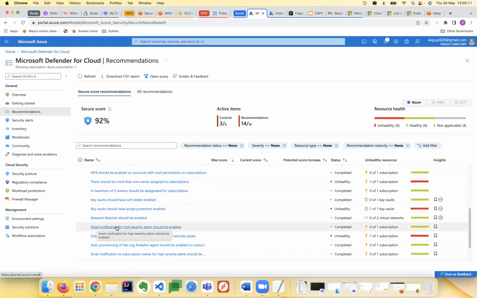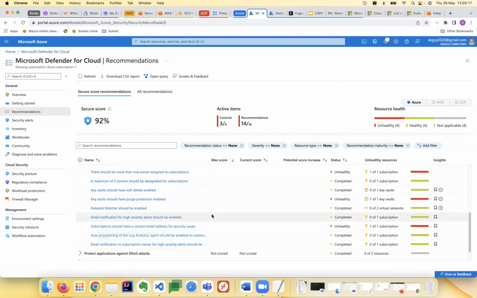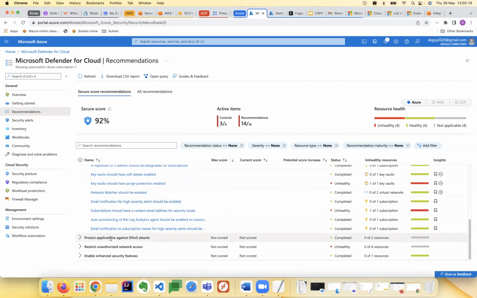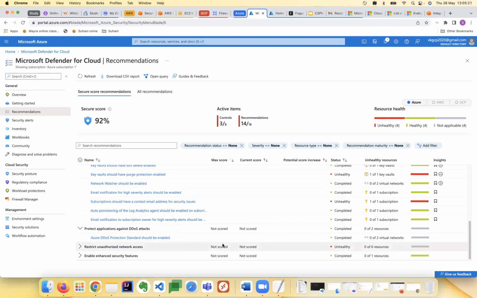And when any high severity alert happens, an email notification should go to the concerned team. So these are the recommendations. And then protect against DDoS attacks. As you are using a key vault, storage account or virtual machines, DDoS protection should be there. We have AWS Shield, we have WAF, and then Azure DDoS protection should be enabled.